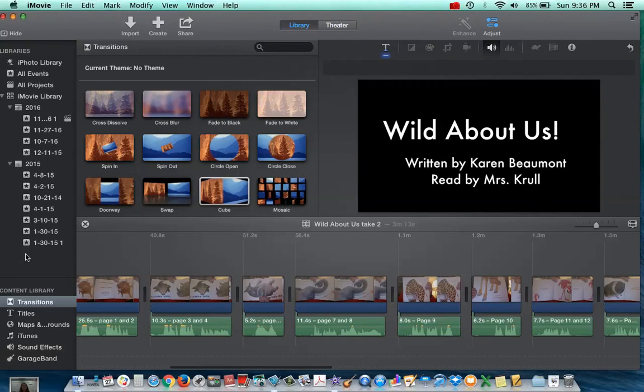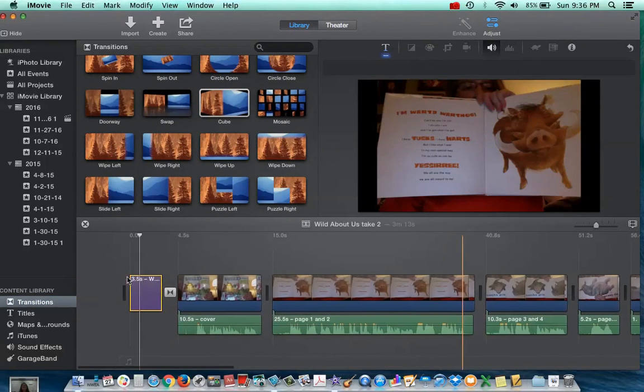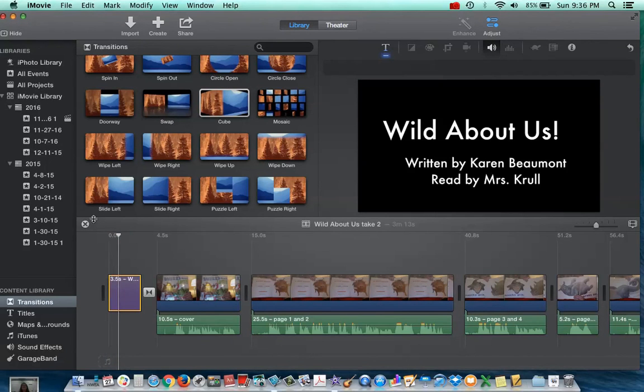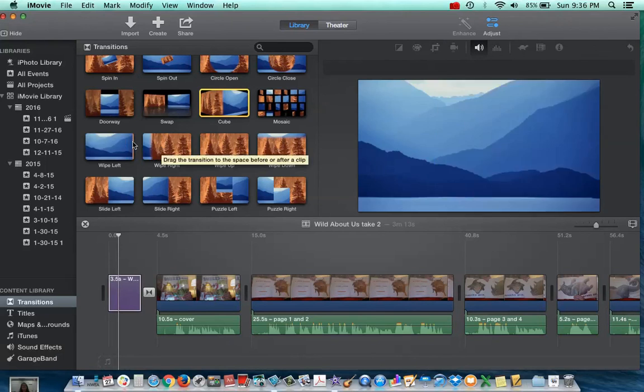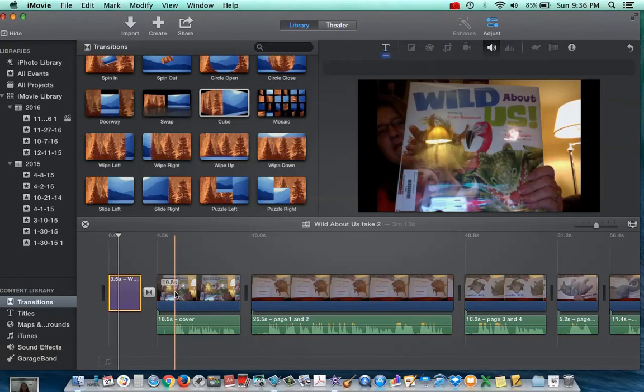Over here on the left you'll see where it says transitions. Click on transitions. These are the ways that the video will move, and you'll recognize many of them as you watch TV, watch videos on YouTube, Netflix, wherever you're watching video. These are very common transitions. I want you to pick just 2 for now, and these are the transitions that are going to land between your opening title and the cover of your book.